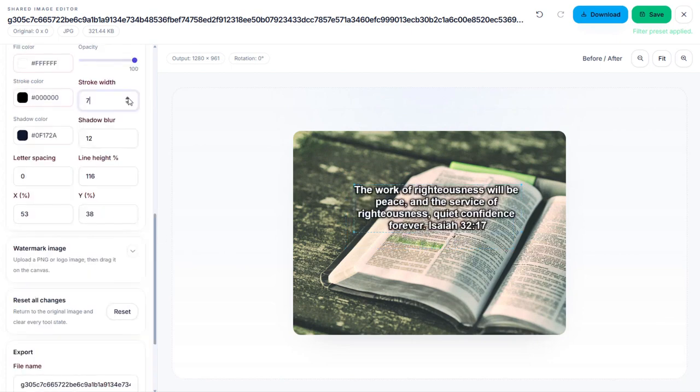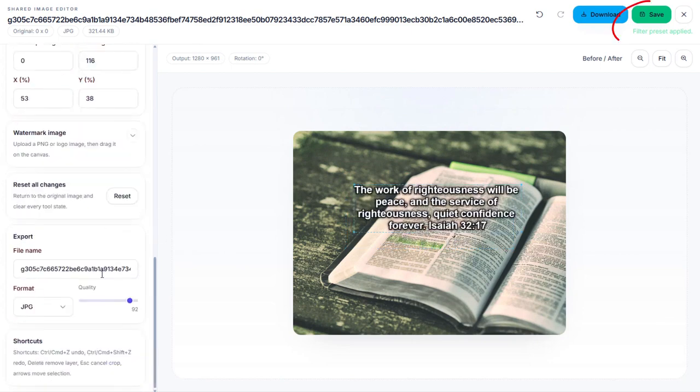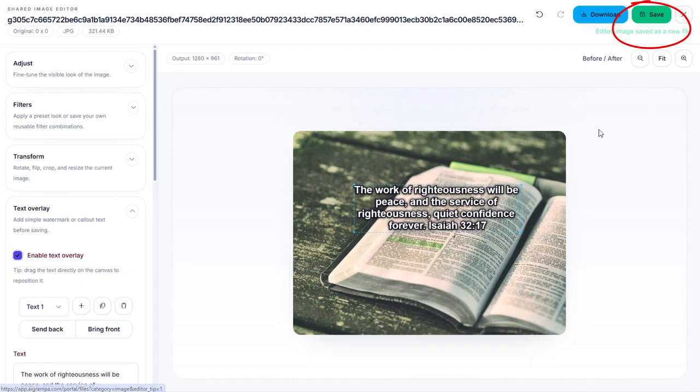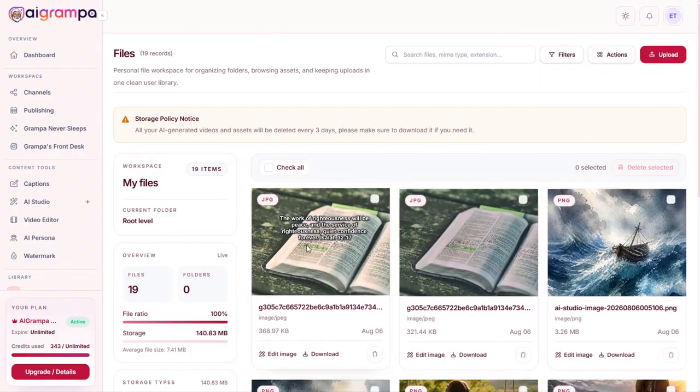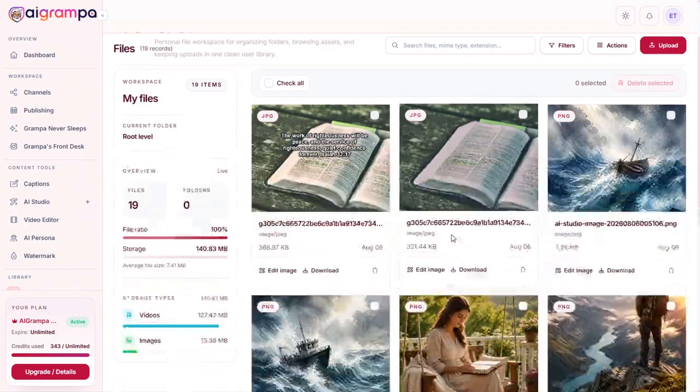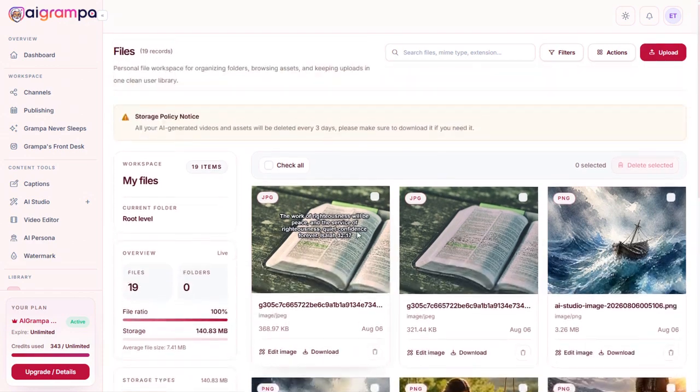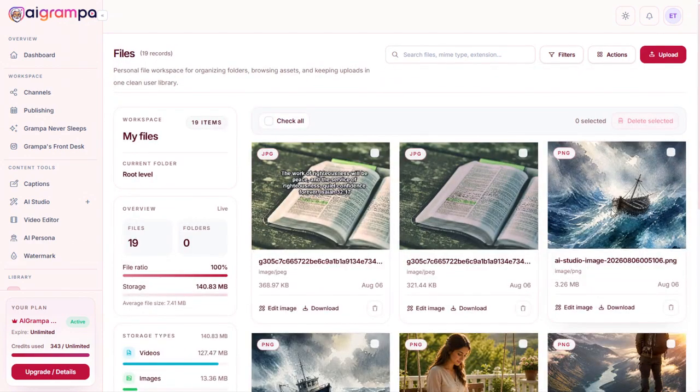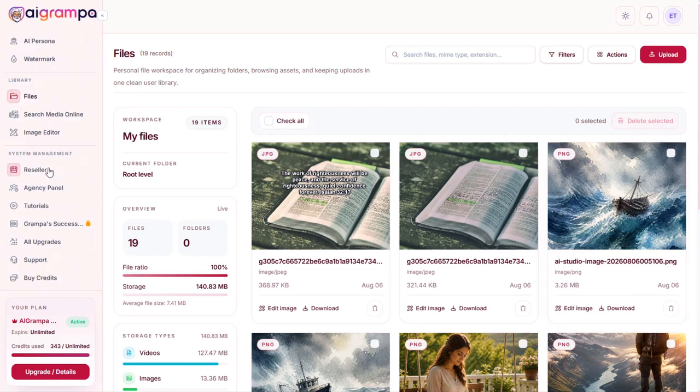And there's all kinds of things we can do to format that and make it look good. We'll close out of that, and you'll see that it saved the edited version of that image. So again, a very quick way to create a lot of content. This watercolor of the boat in the stormy sea would be a great one to throw a verse on top of.